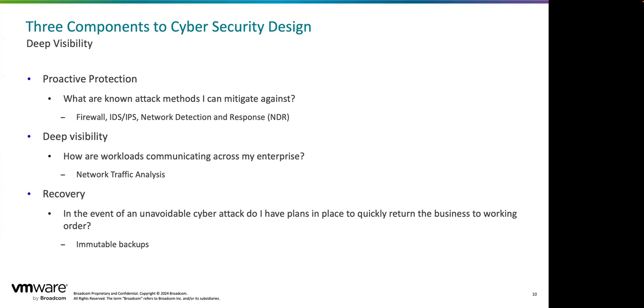And if that's the case, why? Is it legitimate communication? Has something changed with the application? Or is there lateral movement going on where an attacker is communicating to a workload in a way that compromises the enterprise? And then finally is recovery.